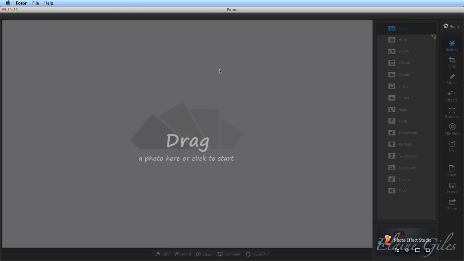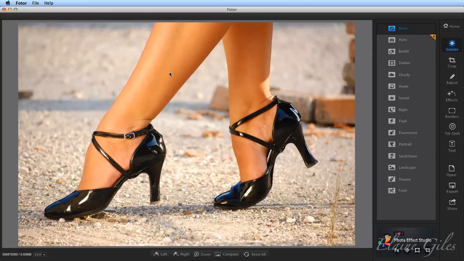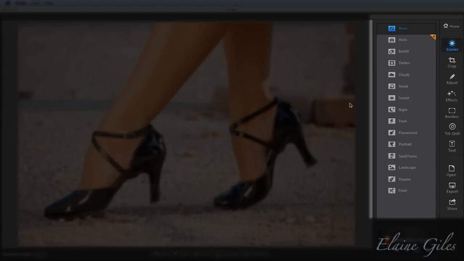So I do have a photo. I have a stock photo from Fotolia. So I'm going to drag and drop that in. It's quite a large image and it's a very nicely exposed image, but I'm going to make it look very different. So the way Fotor works, it doesn't have the individual tools that you may be used to in something like Photoshop or Pixelmator. It has a range of tools available, and they are available from the right hand side.